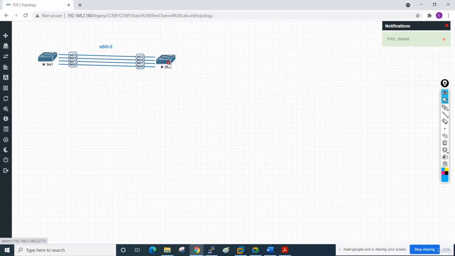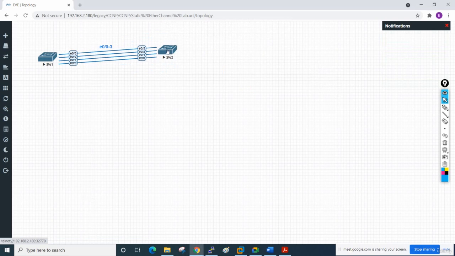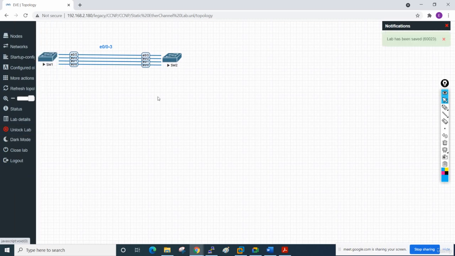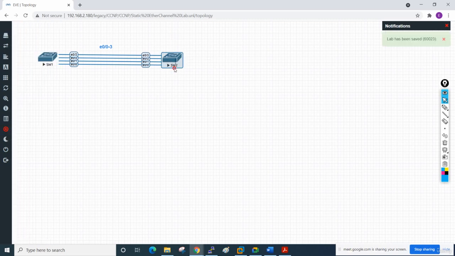If you are afraid it is moving like this, then we can lock also. Let me show you how we can lock. Here is the option, we can lock. If I press this lock lab, it will not move anywhere like this. If it is moving when you are working with multiple switches, or if you are facing issues when you connect everything, just use this option, lock the lab.